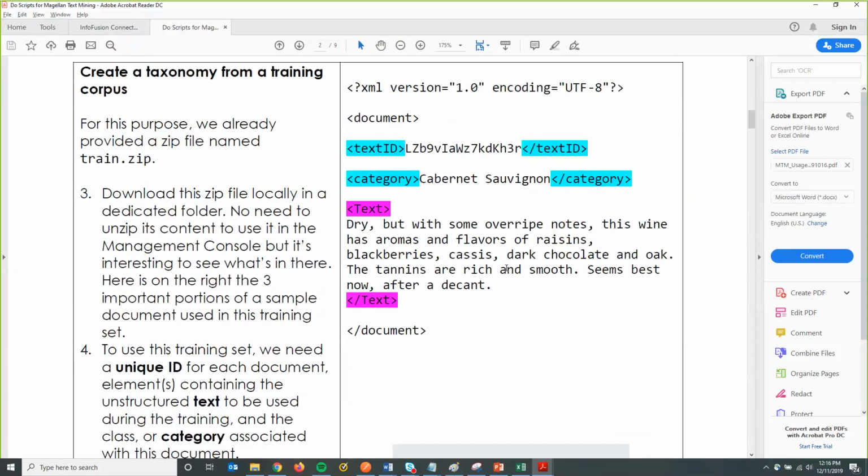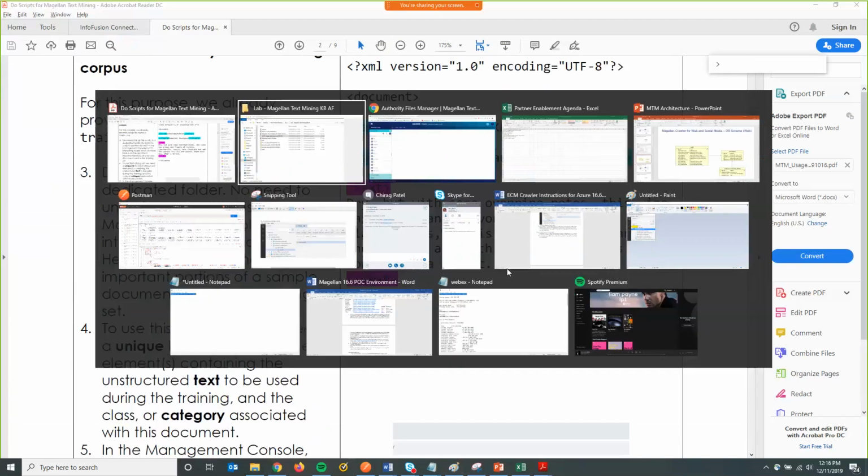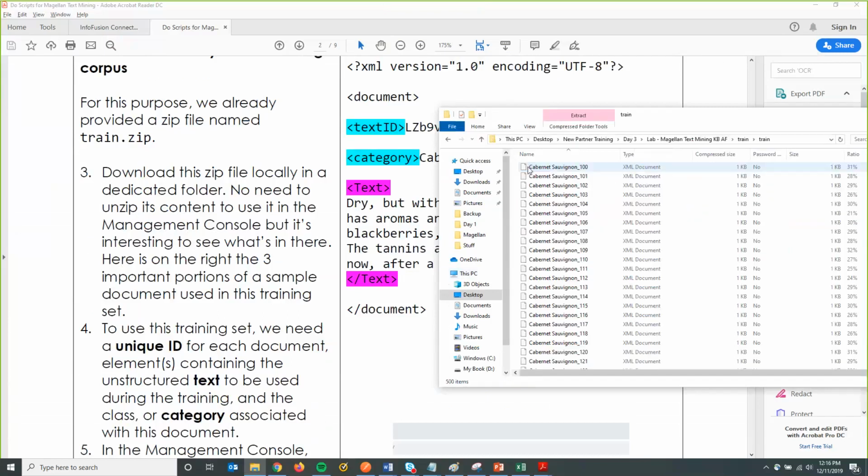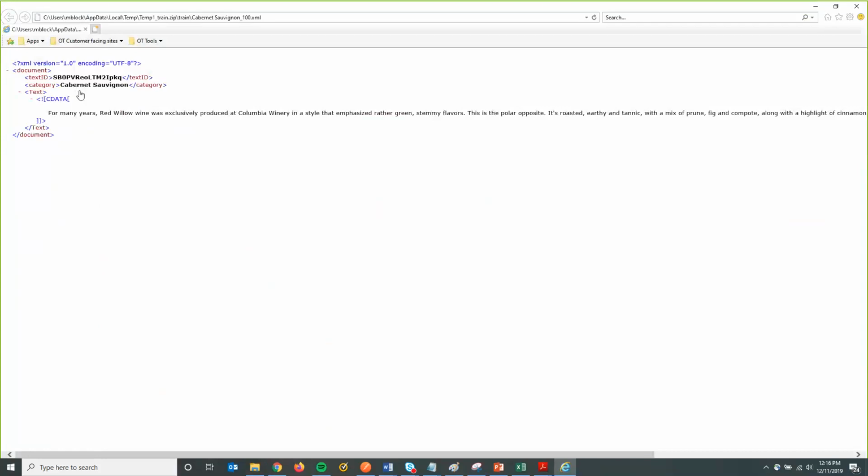So we have a file called train.zip. In the train.zip, we're just going to open up the file. There's a bunch of files. We're using a public data set that we found that has just people reviewing specific wines. For many years was exclusively produced at Columbia Wineries. It has some extraction. Each of these is just text about those wines.